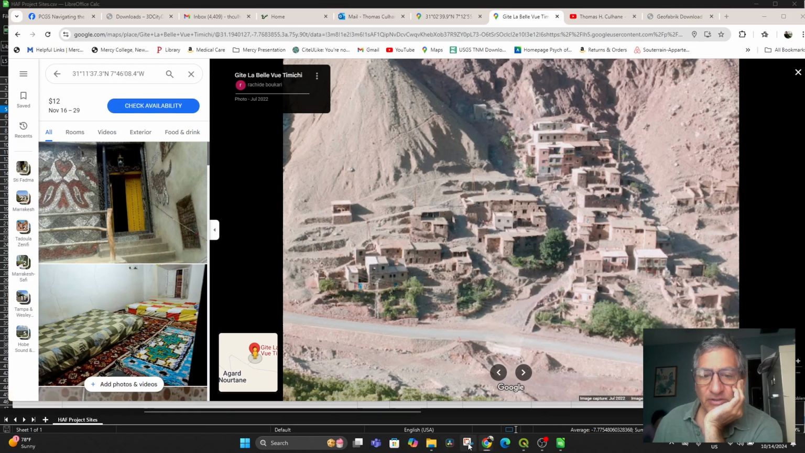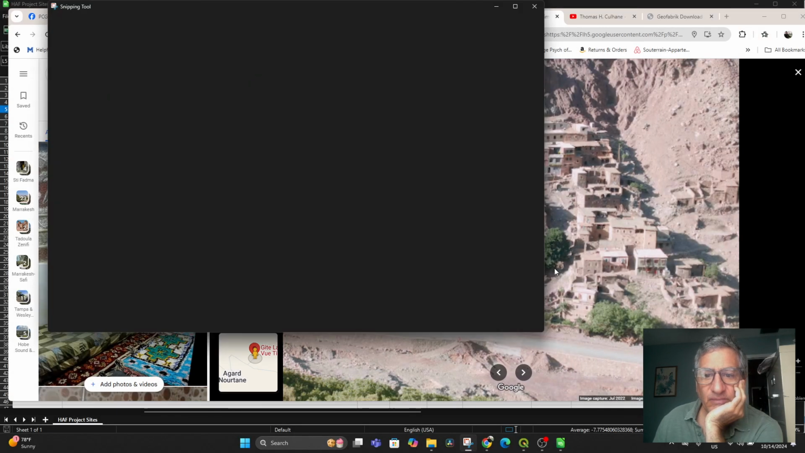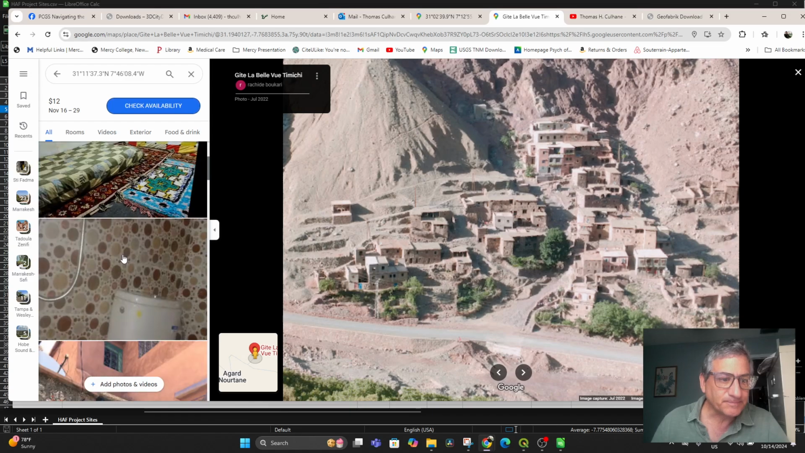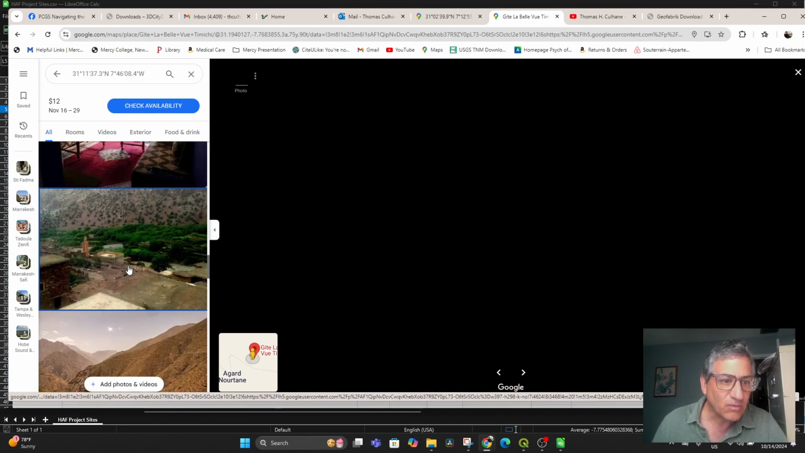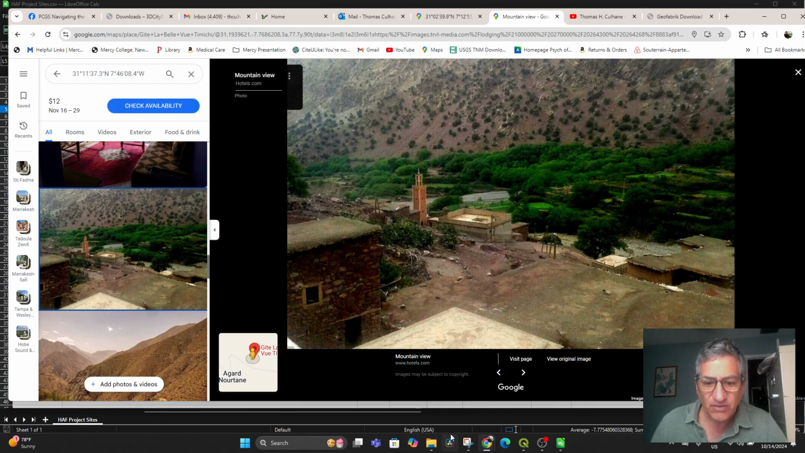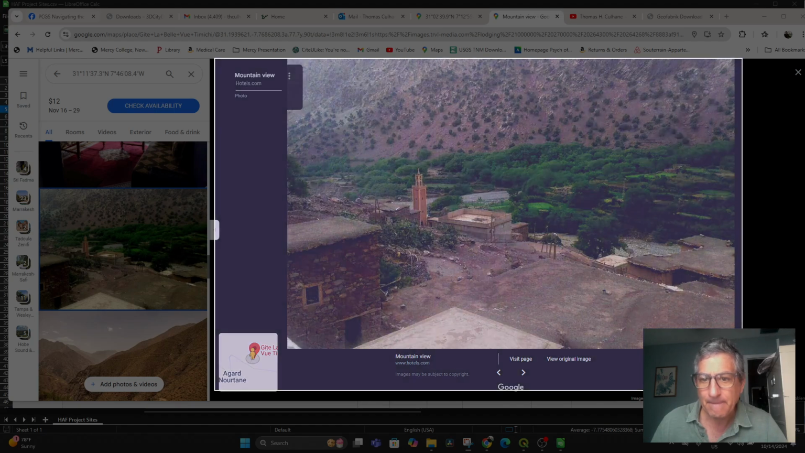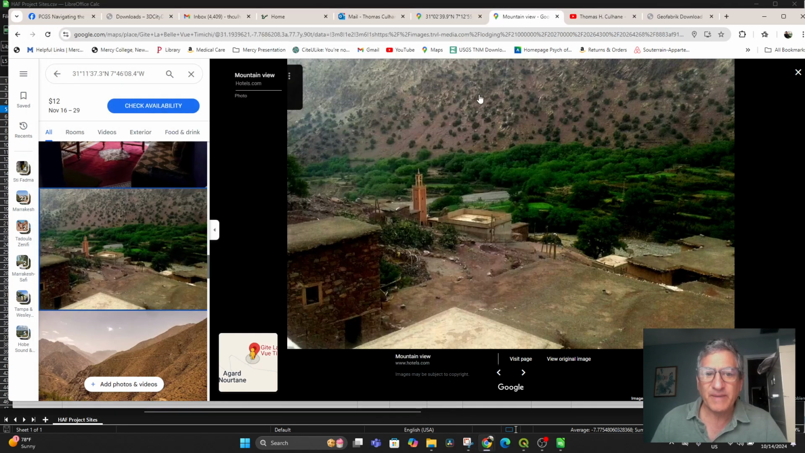So we would then go and grab this picture and then save as and bring it in as Timici Bellevue. And maybe we'll find one other. One's nice. Just looking down into the valley with the mosque is quite nice as well. And so let's grab that one. Timici view of mosque. All right, so we can begin to build up database pictures.